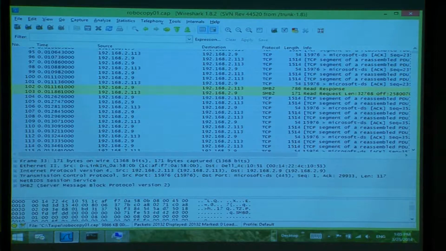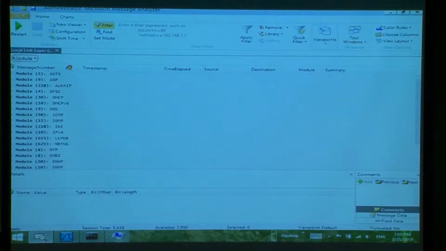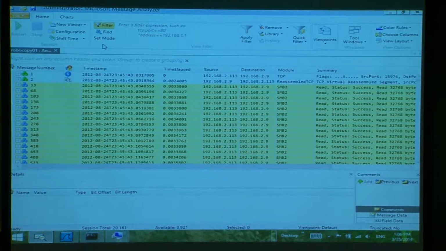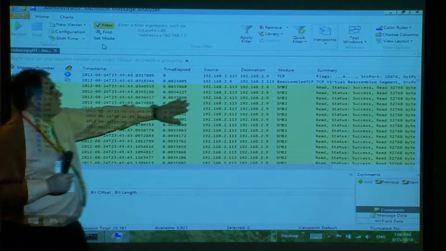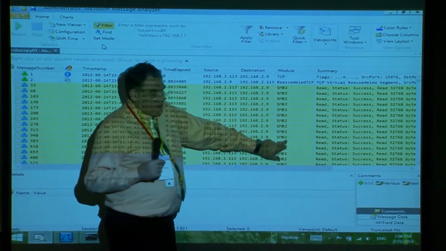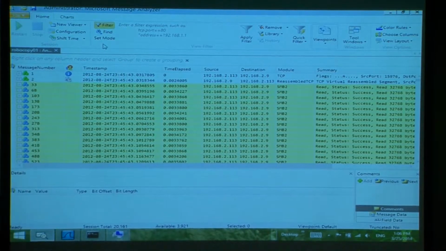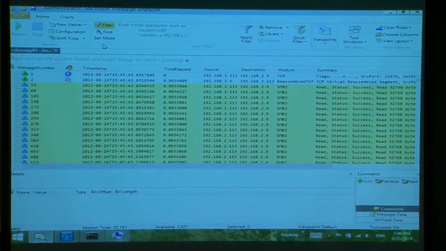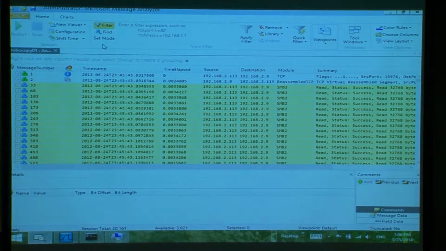So let me just take that exact same trace. I'm going to close this one, say close without saving, and just go and open. And hopefully you can see that the trace looks a little bit different. You notice that all you're seeing is SMB, SMB2, okay? So it's all kind of compressed. You see there? We're just seeing SMB2. We're not getting all this TCP and other stuff.